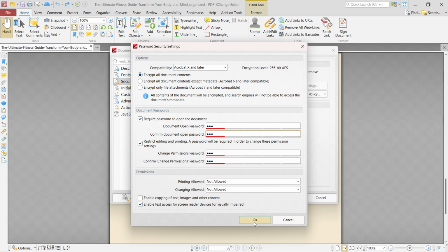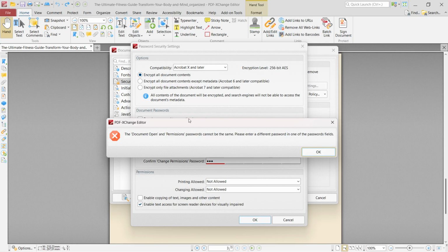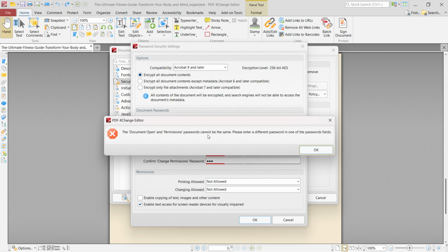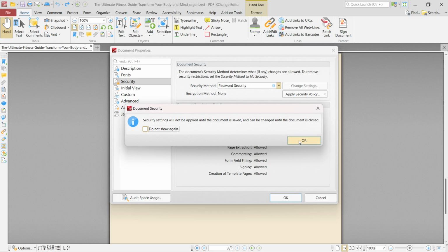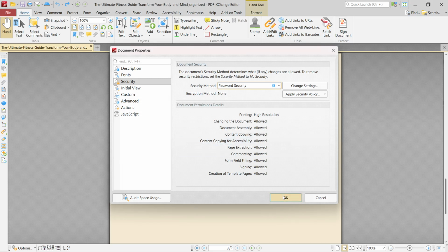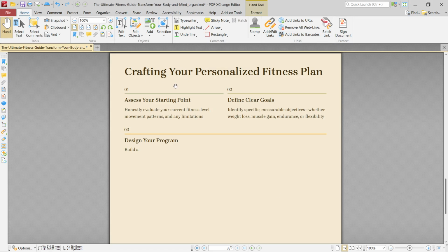Whenever you're happy, click on OK, and then here, as you can see, it's going to say the document open and permissions password cannot be the same. So apparently I have to put this one a different password. Okay, there we go. Now it's working. I can press OK, and I can press OK again. Now, as you can see now, nothing really changed. That's because I haven't saved the document yet.